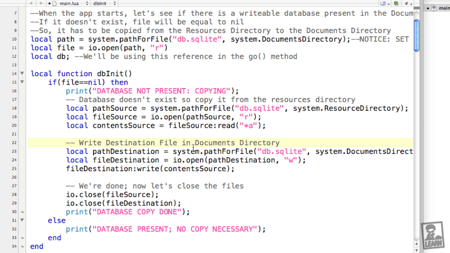Then I need to create a new file. So I create a variable called path destination that represents this new file, db_sqlite, in the documents directory. Same procedure as before, I'm going to open this file, and then I'm going to write to that file. And what I'm doing is writing the contents that I read earlier. Once I'm done writing, I can use IO_close to close the source and the destination. I've set 2 different print commands here so that I can have some visual feedback in the terminal.